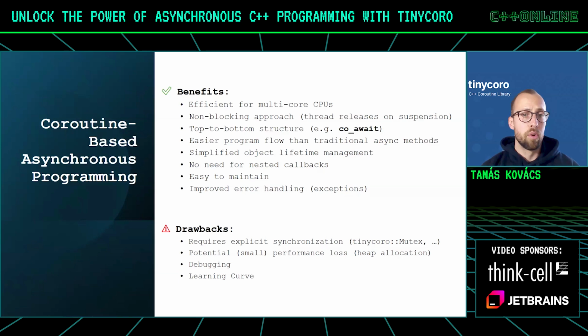And the improved error handling. Coroutines support exception handling implicitly, and this is really cool and can be handy in some cases.